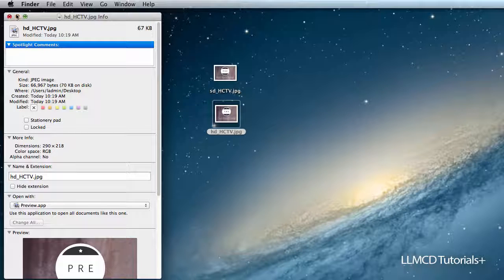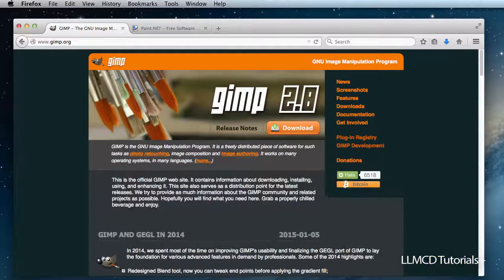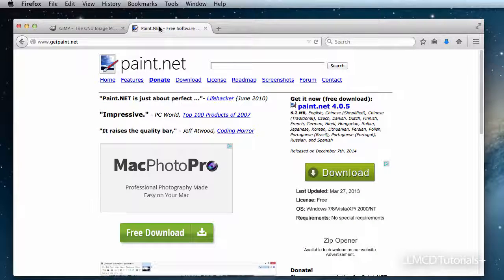Now you can edit these graphics in an editing graphics program. On Mac, I'm using Preview, but if you're on a Windows machine, there are a couple of options you have. You can use GIMP, which is a free program for you to download, or you can use Paint.net. Both of these programs work very well and will get the job done.